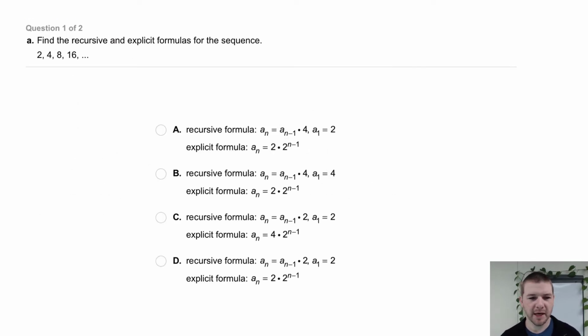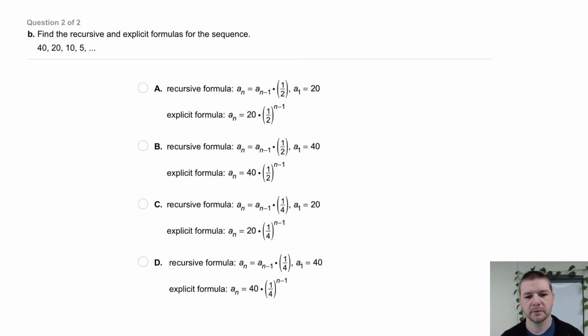Your turn. Part A. Find the recursive and explicit formulas for the sequence 2, 4, 8, 16, and so on. And Part B. Find the recursive and explicit formulas for this sequence 40, 20, 10, 5, and so on.